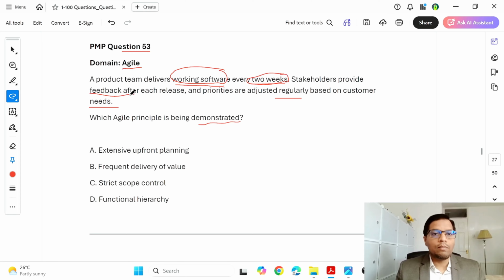Stakeholders are providing feedback at the end after each release, and so more and more requirements from the customer are gathered to make them happy. They go back to the product backlog, and priorities are adjusted there regularly based on the customer needs. Which agile principle is being demonstrated?